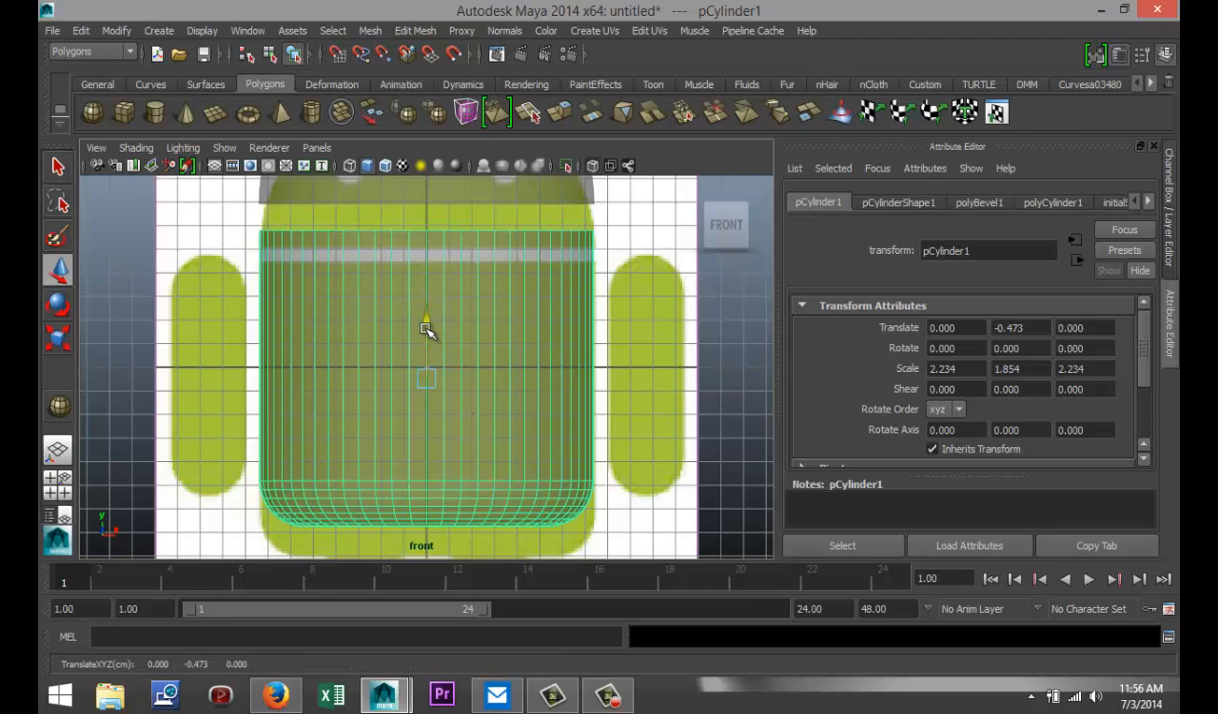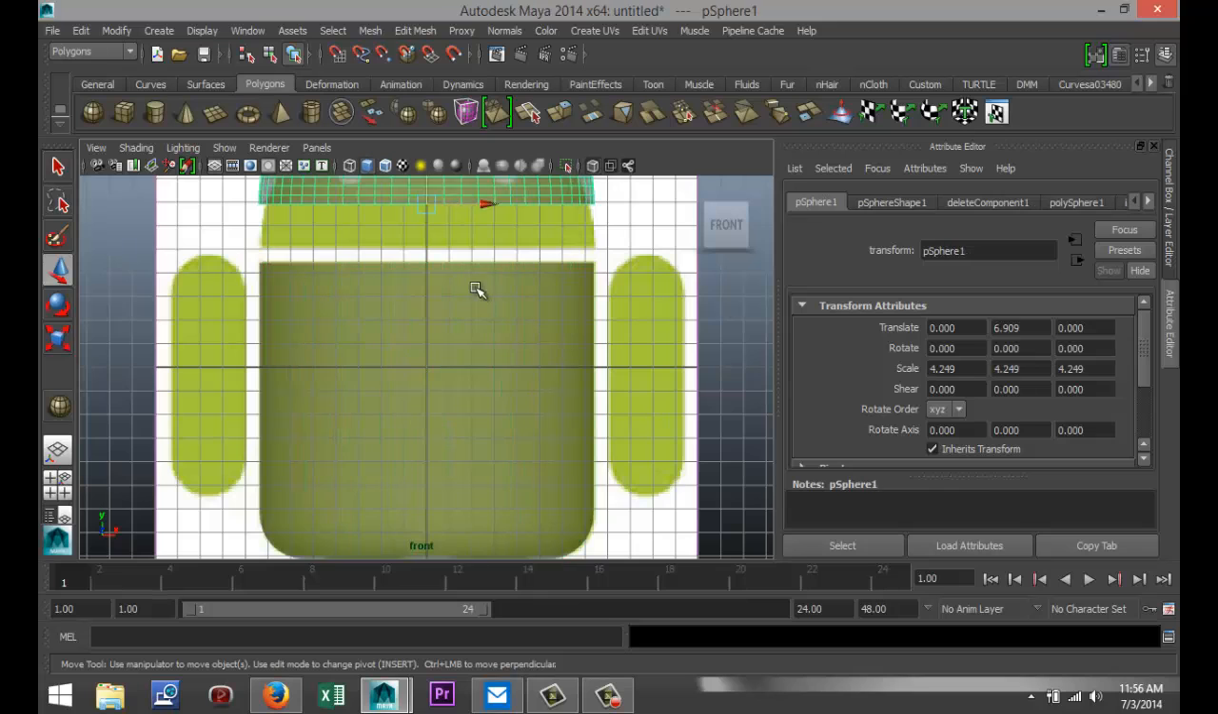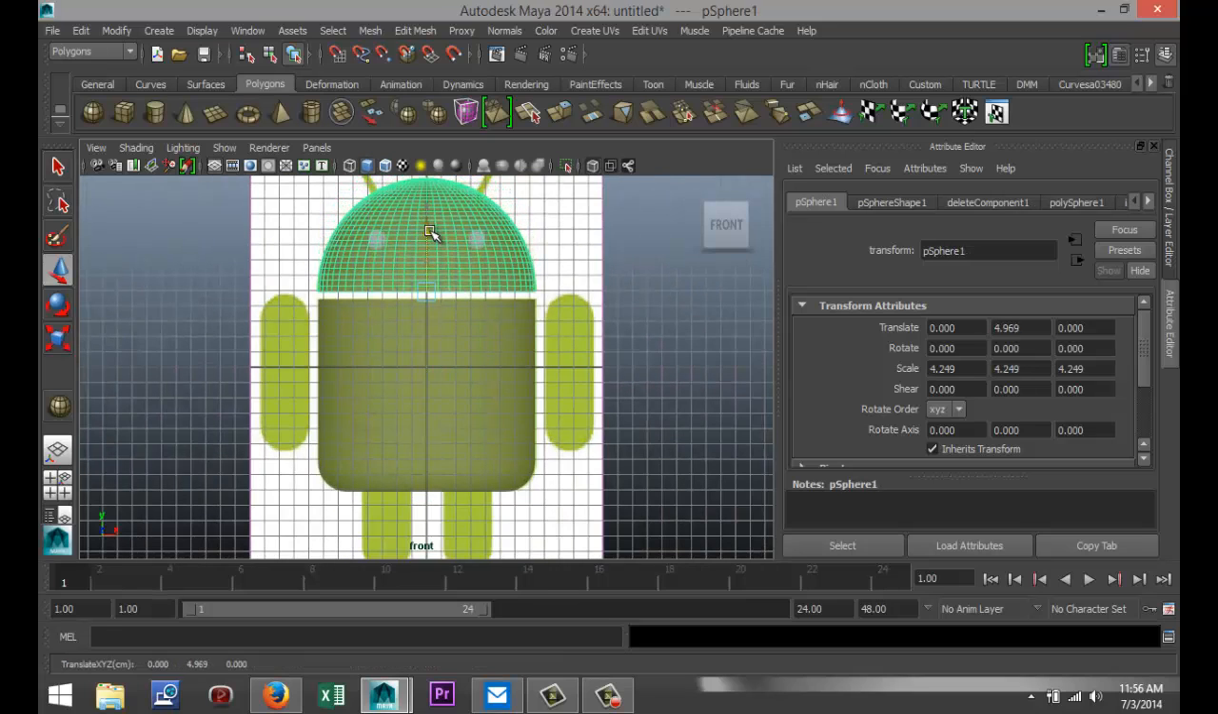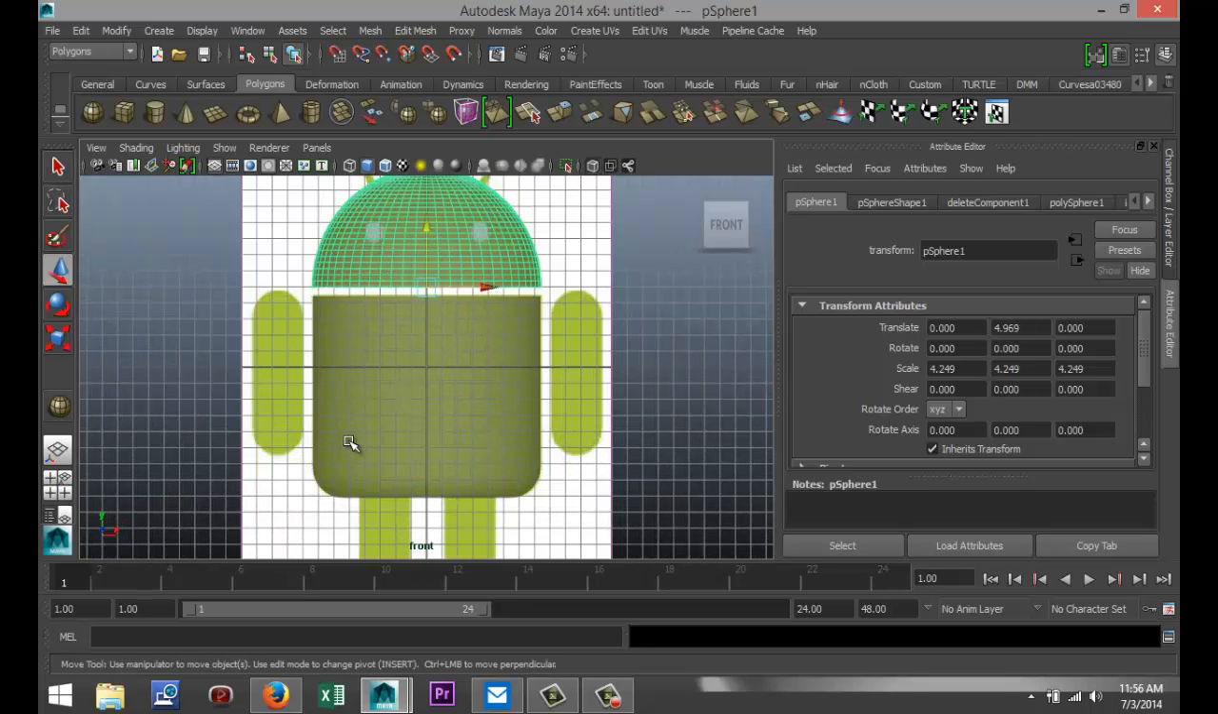Gonna select my body part, pull that down. So that's about okay. And we got the head, and we're gonna pull that down, and that is okay. Right. Okay, so now we've got that. Now we're gonna move on towards the arms.